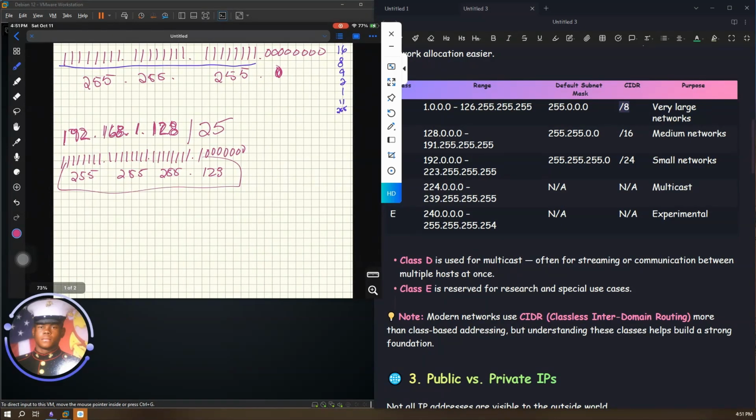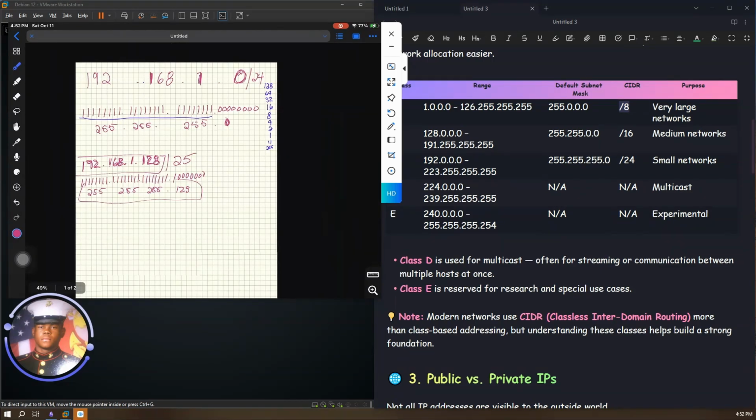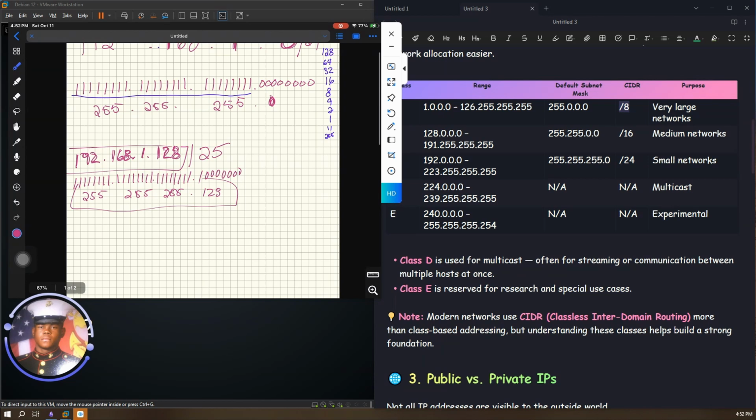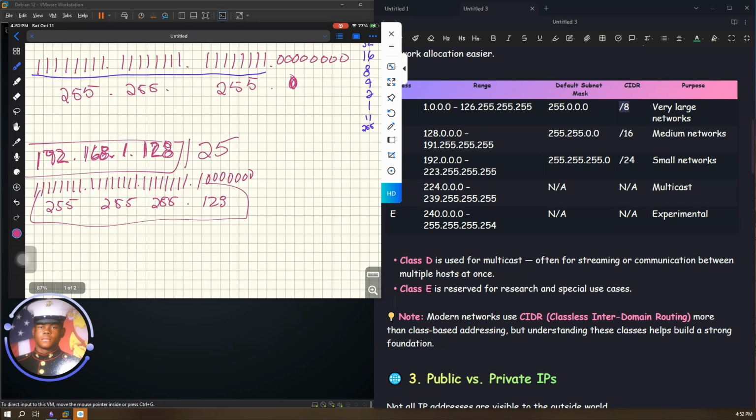And this is our new IP address. So now the beauty is when you go about a bit, we have to use the power of 2. So this is how it goes.